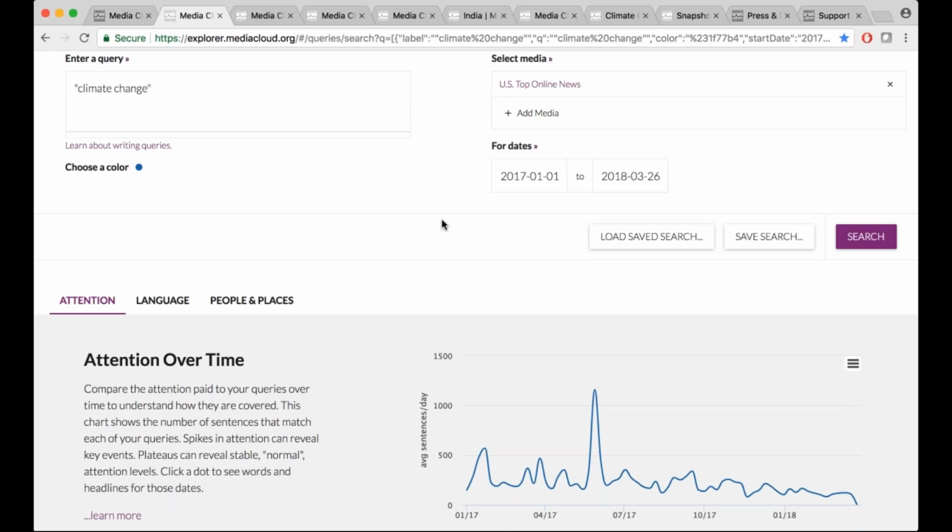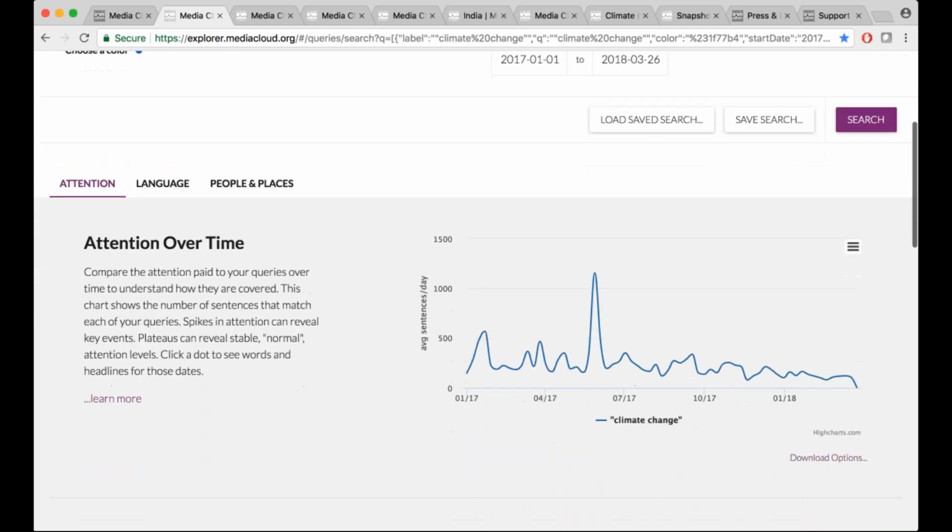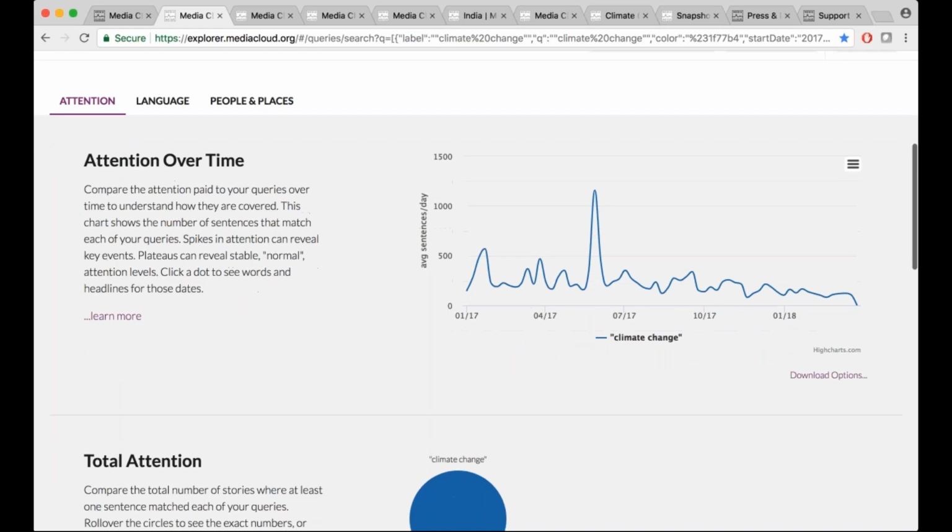So in the Explorer tool, we've divided the analysis outputs and visualizations into 3 main categories. We see attention, as Anushka mentioned, which is the what. What does media coverage look like over the time period selected for the particular topic being queried? We also have language, or the how. So how has the media covered this topic? With what key terms is the topic you're searching for being discussed? And we have people and places, or the who. Who is being referenced the most frequently with specifics to the topic that you've been searching for.